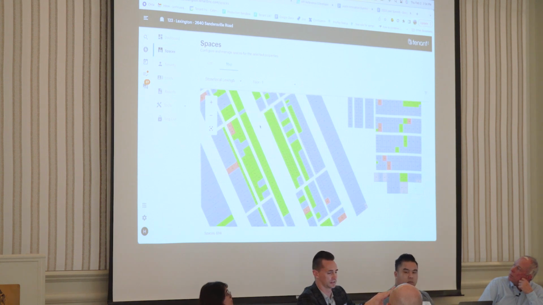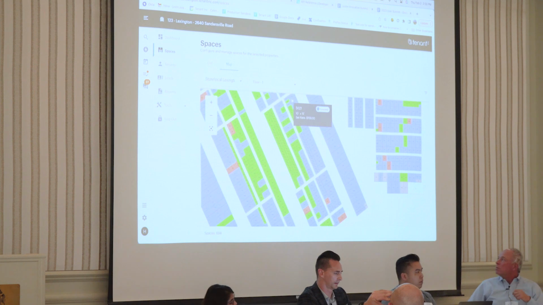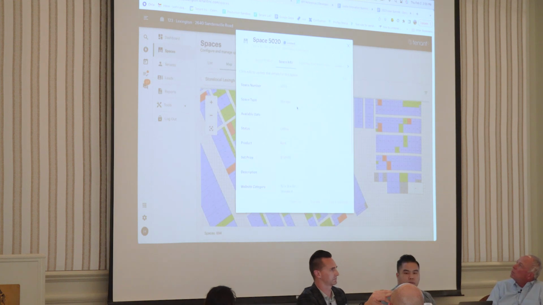You can see red is overlocked. This is an interactive map. So as I move my mouse around, it's actually showing me a little bit of information. This is unit 5020, 10 by 15, set rate's 159. This is currently leased. Green is available. When I click on this is where I can get all of the information that I would be able to get on any of the other interactive reports that we've showed and we're going to show.